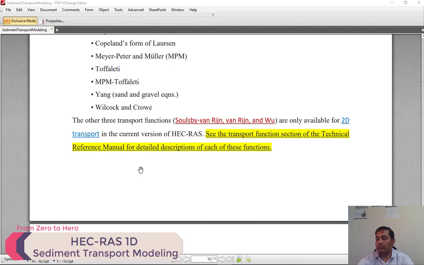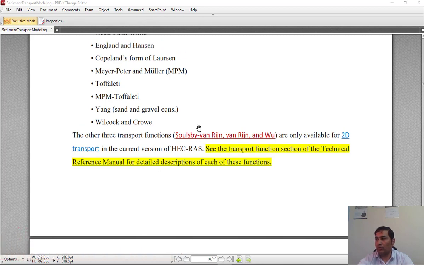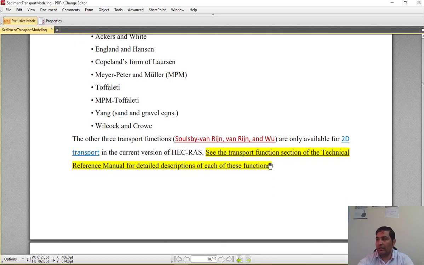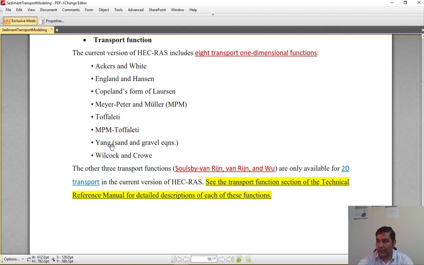In a HEC-RAS study, you can use the Salisbury, Van Rijn, and Wu models. These equations or transport functions are not available for 1D, and they are only available for 2D sediment transport in the newer version of HEC-RAS. You can find the sediment transport function sections in the technical reference manual for a detailed description of each formula.